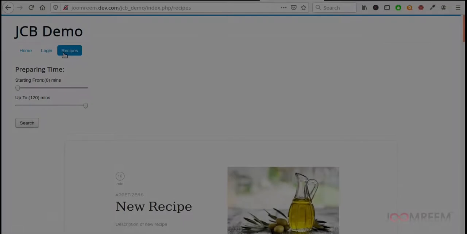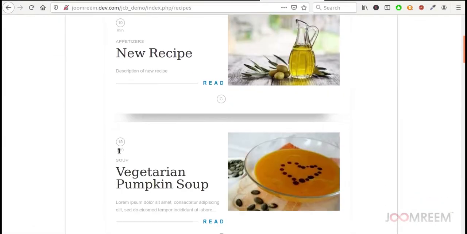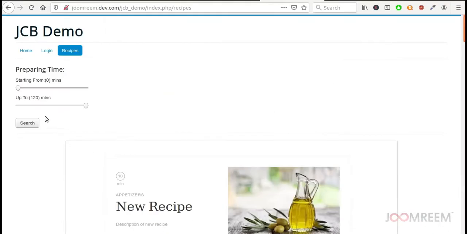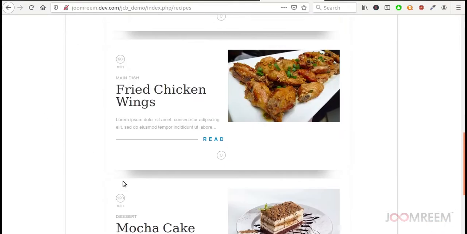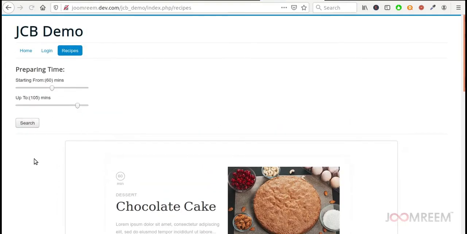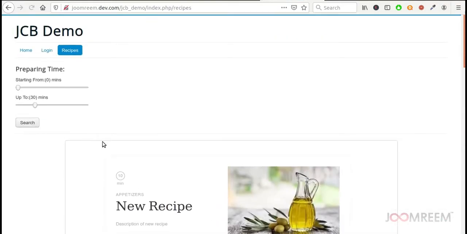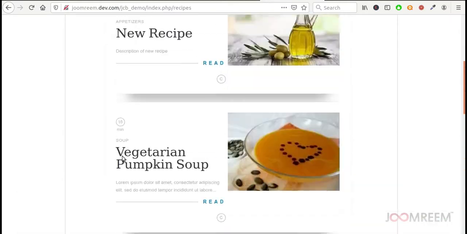At the beginning, I think it is interesting enough to see what result we will get by the end of this video. We will learn how to add some filters to the recipes list, where the recipes list can be filtered by category and preparing time.